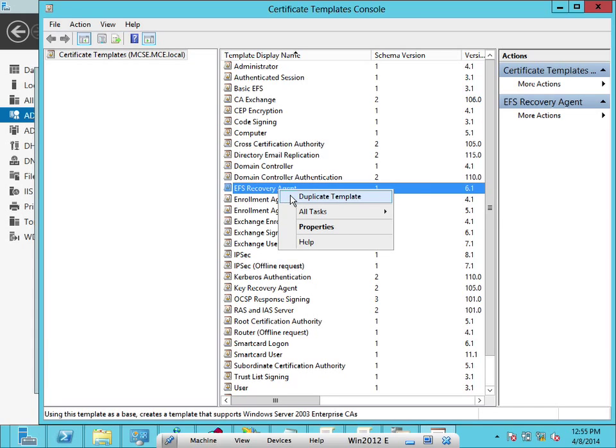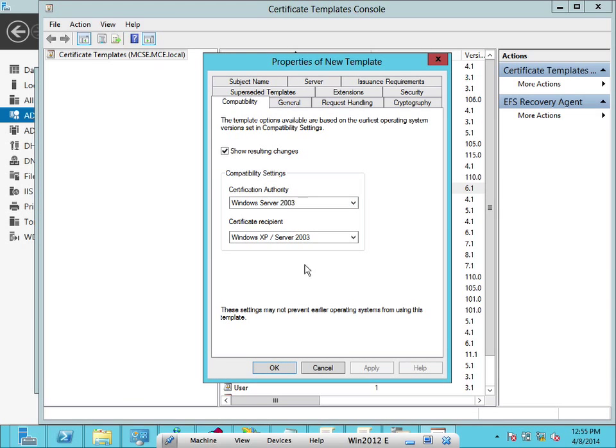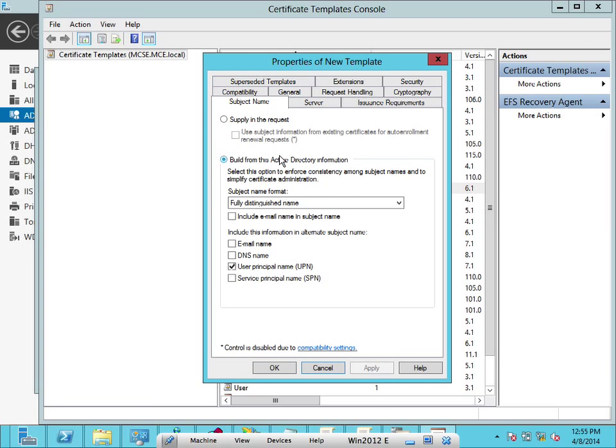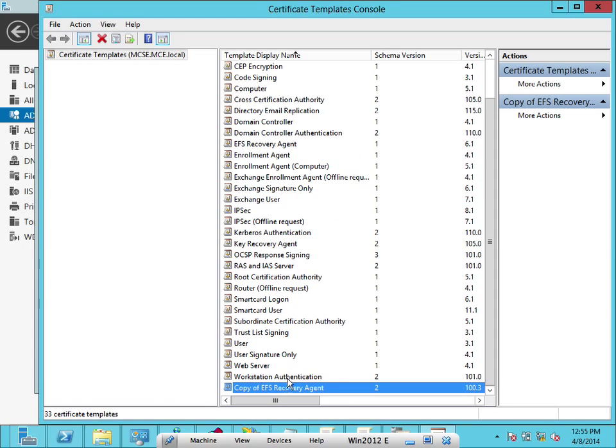I'll right click, I'll say duplicate template. I'll click on the subject name. I want to leave the name as a CNAME. Security settings: authenticated users can read. I can say autoenroll for users. Autoenroll means every user who is authenticated will be automatically allowed to enroll on the CA. So I'm going to click apply. I'm going to click OK. So that's a copy of the CA.